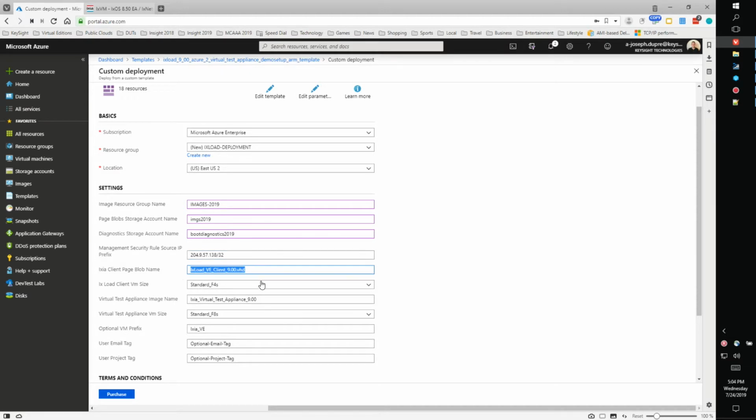I'm going to use the defaults here for the page blob names. That's the same as what the bash script created. I'm going to leave the defaults here on all these. On the next four here, these are just default VM sizes for the client and the test appliance, and the default name for the page blob, and in the case of the virtual test appliance, the image name. Leave the sizes default there, but there are some drop downs if you want to choose other options there.